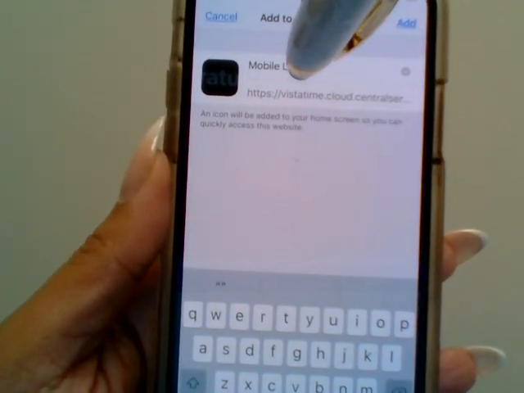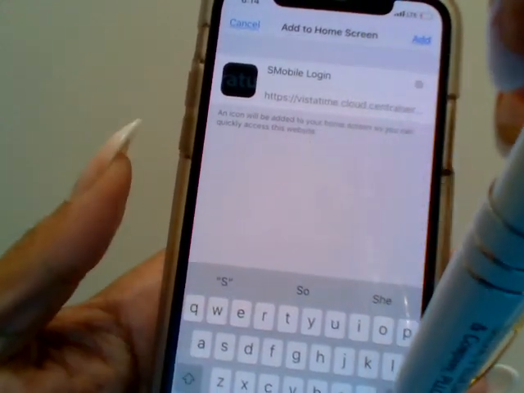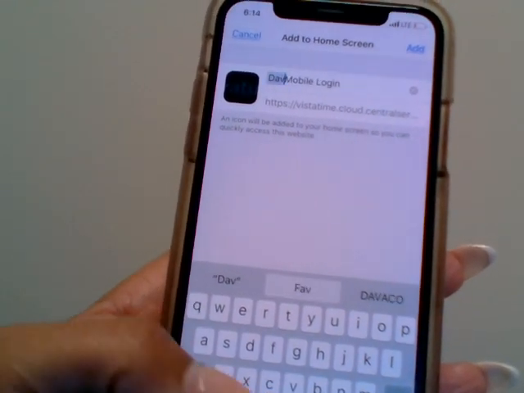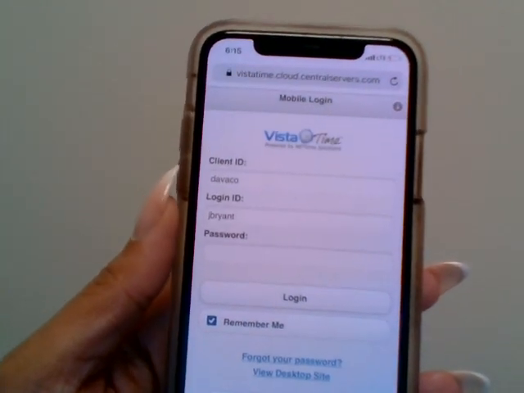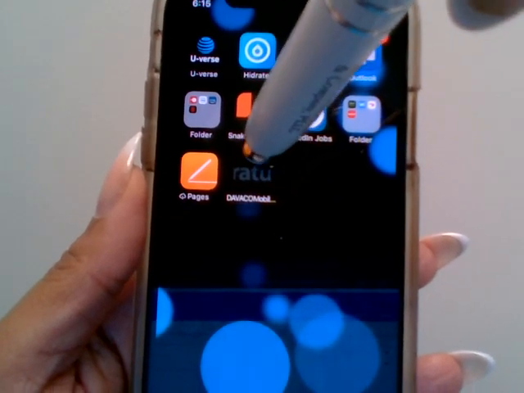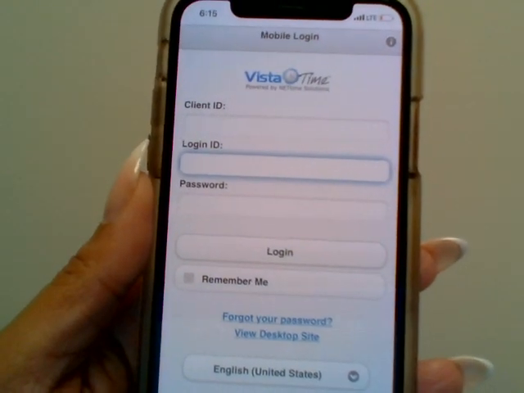I like to personalize mine, so I'm just going to add Davico to the beginning here. Okay. And then hit add. And now you will see that even though it's a website, it's saved kind of like an app. So you don't have to go through all that each time. Kind of makes it more convenient.